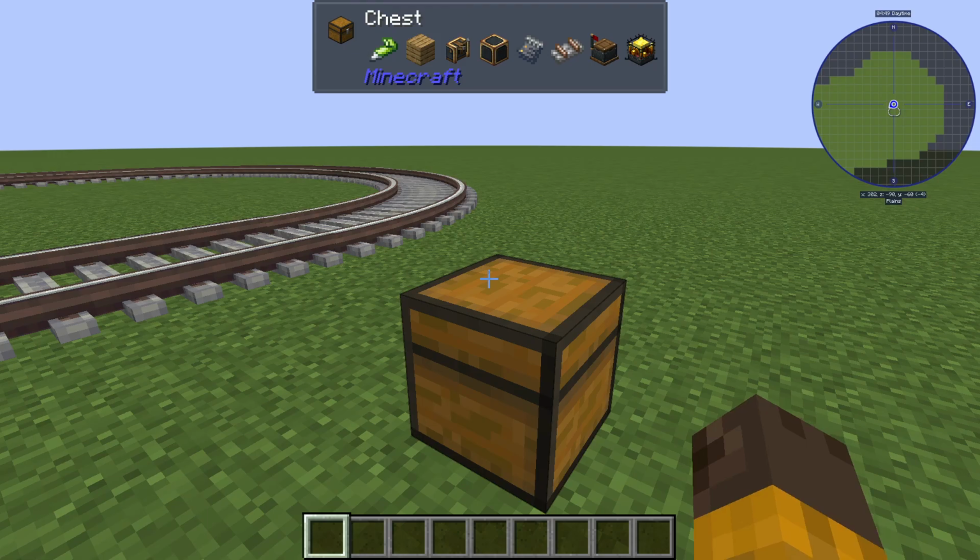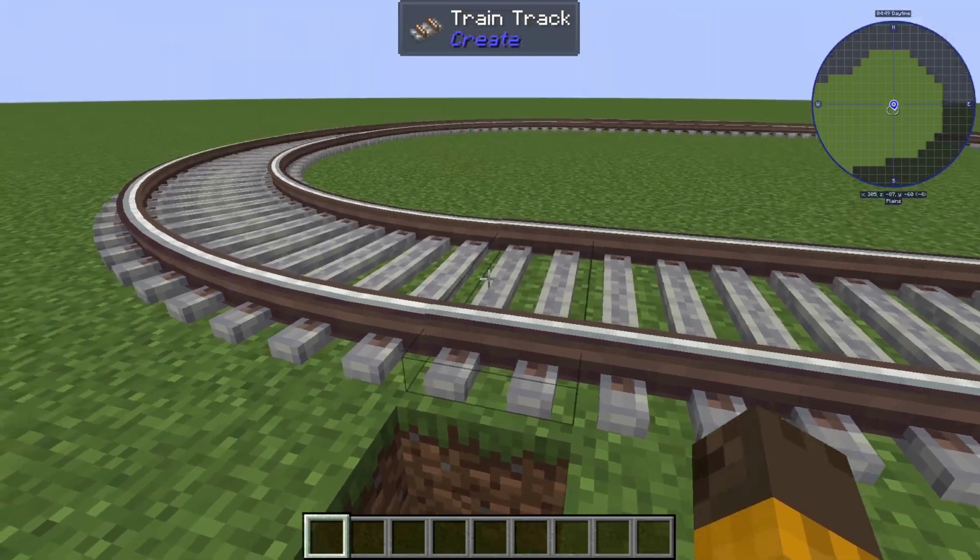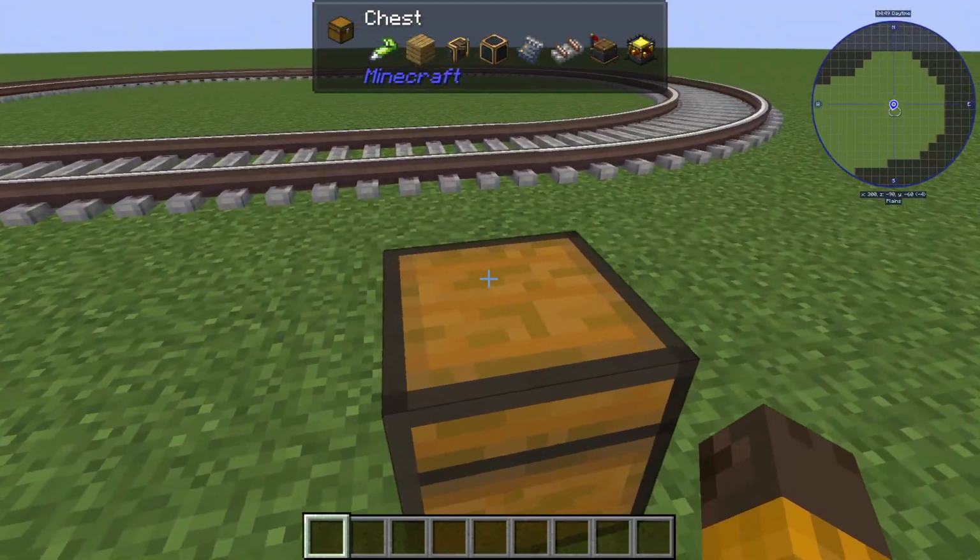Today we are playing the Create mod and I am going to be teaching you how to make a simple train using Create.